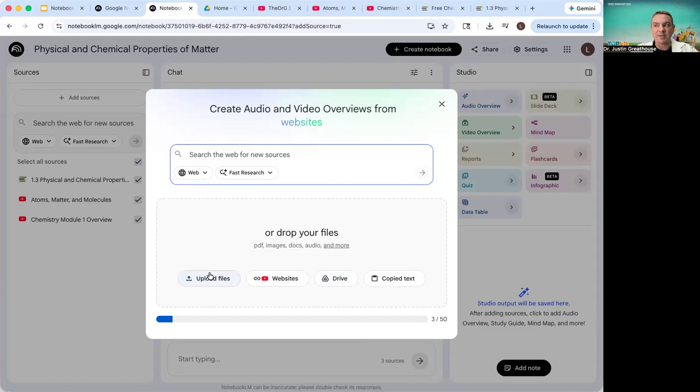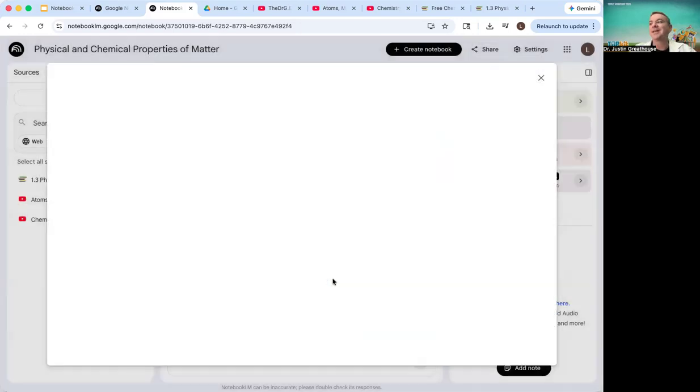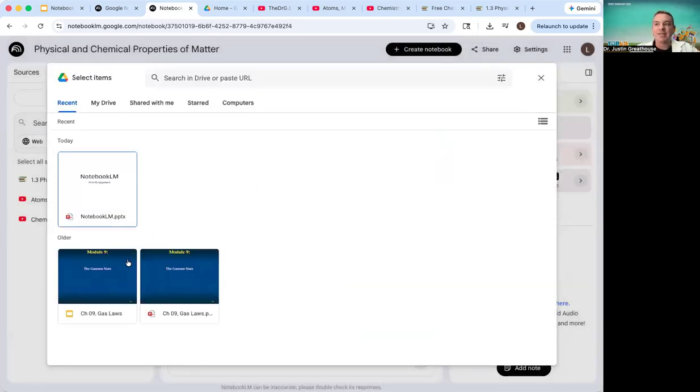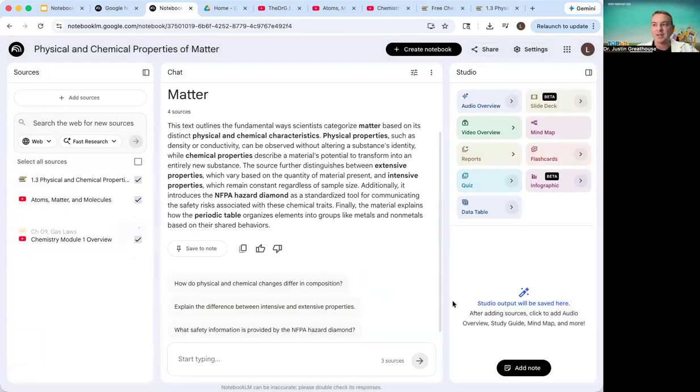So if, again, we try to upload a file, it will take some files, especially if they are in Google format, but it does not like PDFs directly, and it does not like PowerPoints. So you just have to upload them to your Google Drive, let Google read them and make sense of them, and then you can go ahead and add those sources.